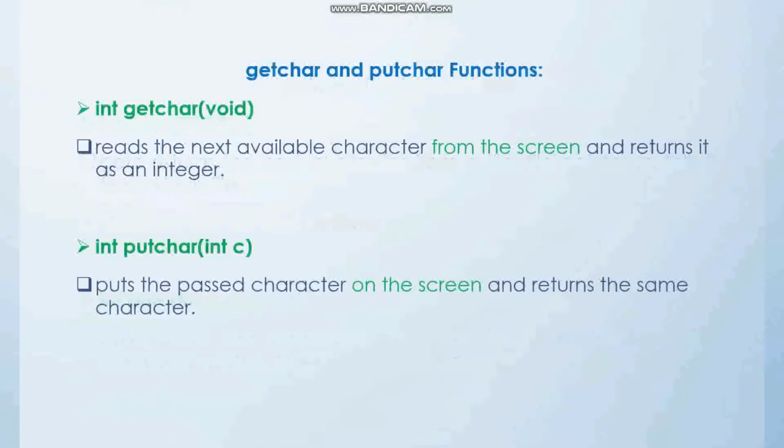getchar and putchar functions. The getchar function reads the next available character from the screen and returns it as an integer. putchar puts the passed character on the screen and returns the same character. So it reads from the screen and writes to the screen.